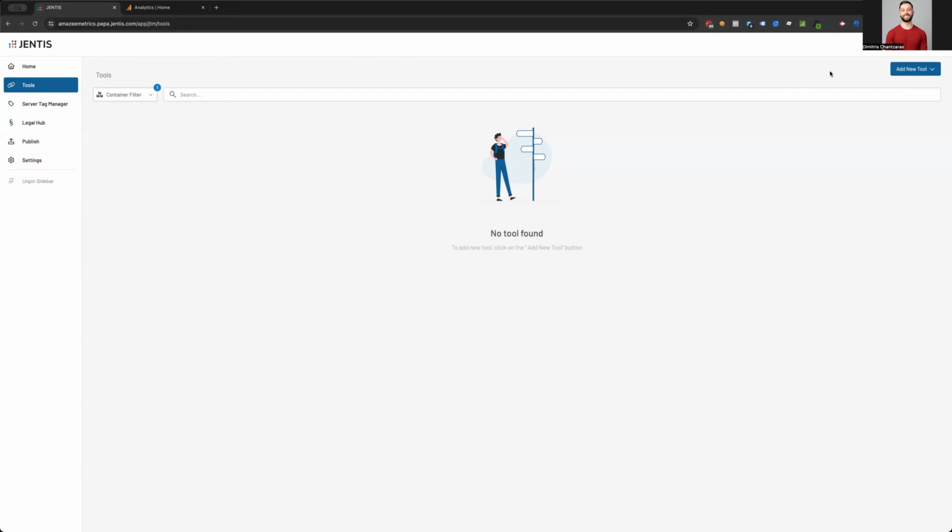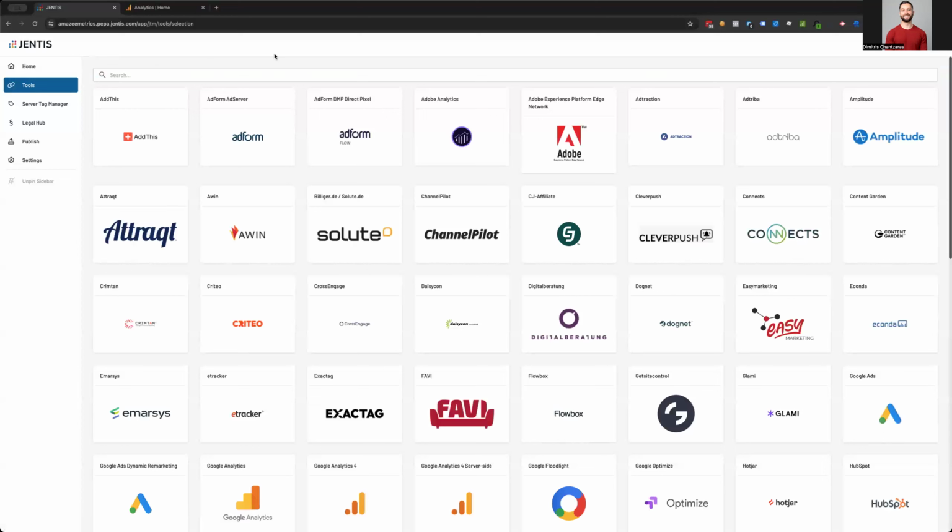And when I click at the top right here, Add New Tool, you will see that there are two options. There is the Assistant mode and also the Default mode. The Assistant mode is a step-by-step wizard that gives you the steps that you need to follow in order to create a tool. And there is also this Default mode over here. When I click proceed in the Default mode, you will see that there is a big list of tools that are currently supported by JENTIS.